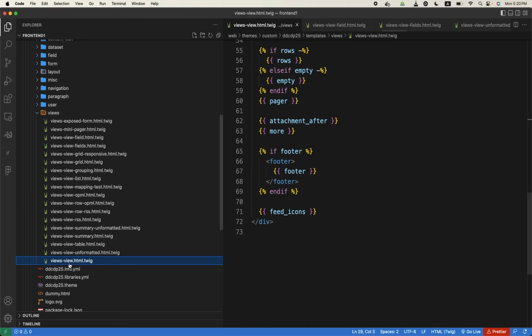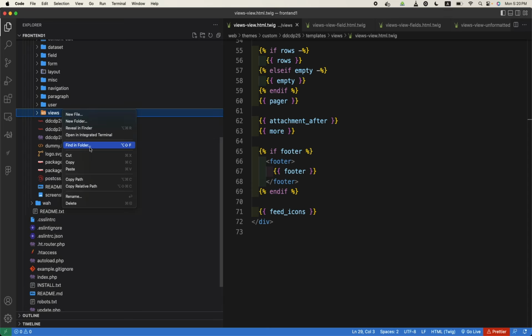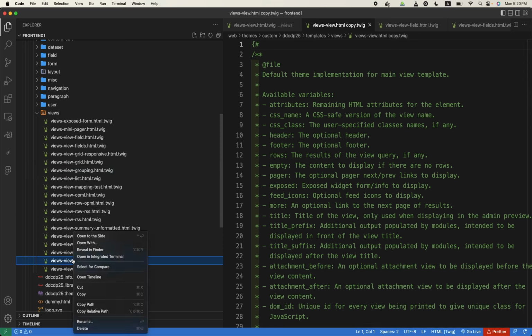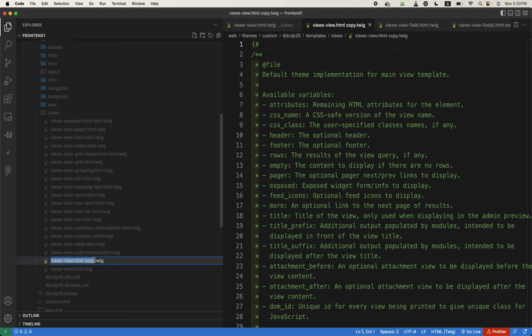So I will copy the views-view.html.twig, paste it again in the theme folder, and rename it views-view-name of the view. The view is feature_news, but underscore becomes dash. So views-view--feature-news.html.twig.